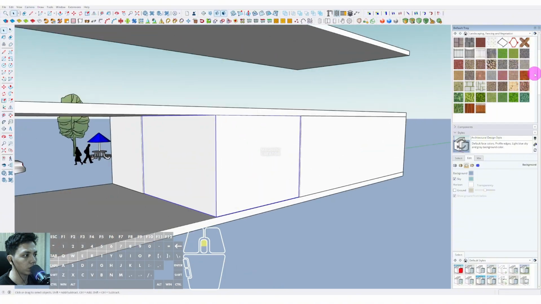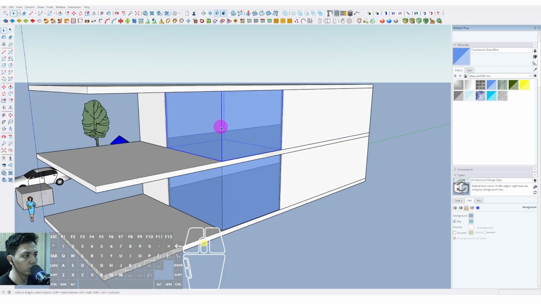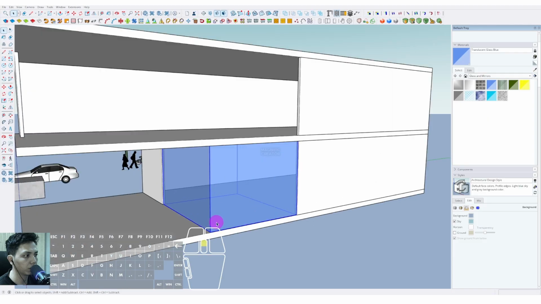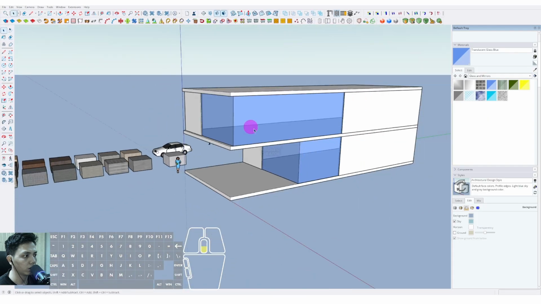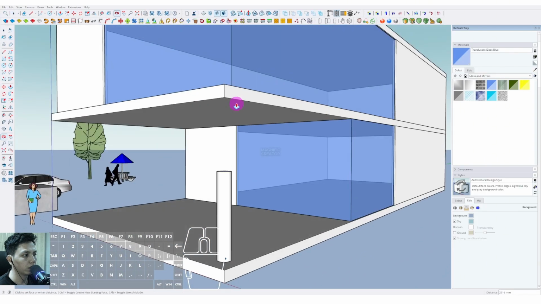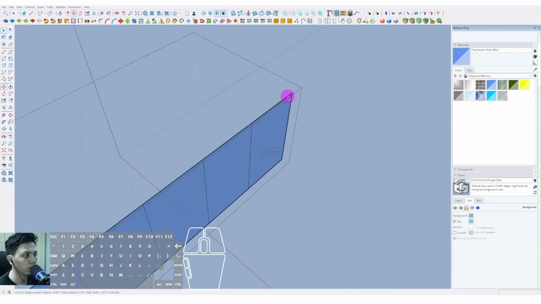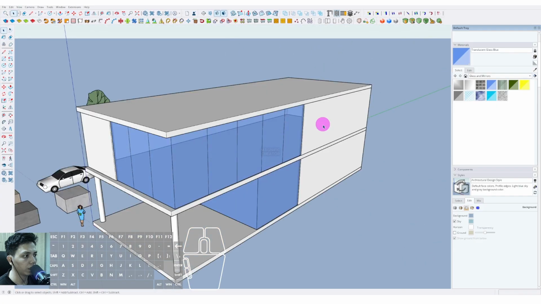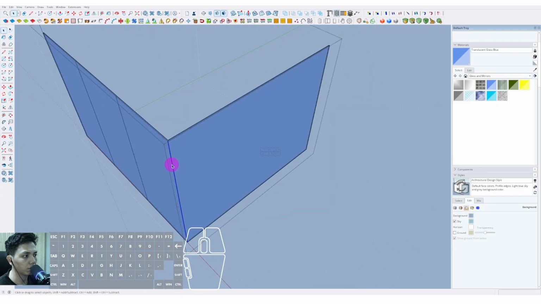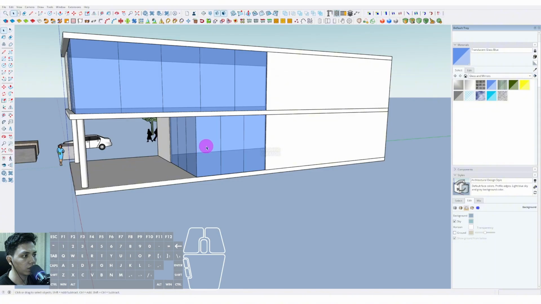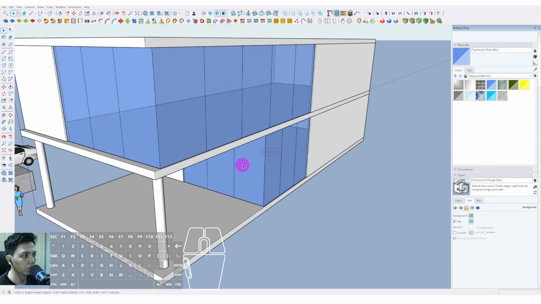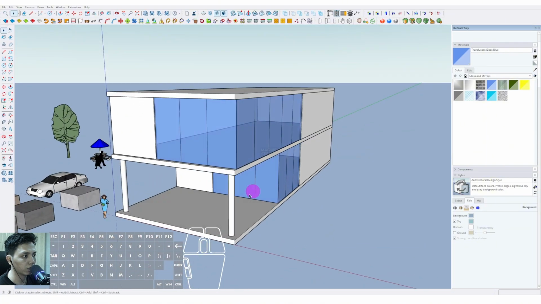Okay, then I push the elbow surface to make the wall and also the glazing. And then I make the cylinder support to make the column, and I divide the glazing into several parts to make the glazing more representative. So this is about the basic and the first model.